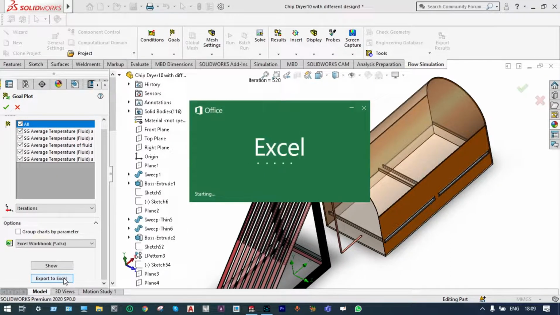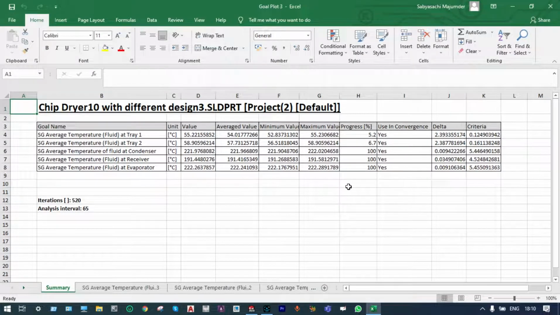So the Excel file is being generated. We can analyze these things right now. This is a summary available. Now we'll see the results after that. That means temperature of fluid at the first tray is 55 degrees centigrade, and at the second tray it is 58.9, that is approximately 60 degrees centigrade.